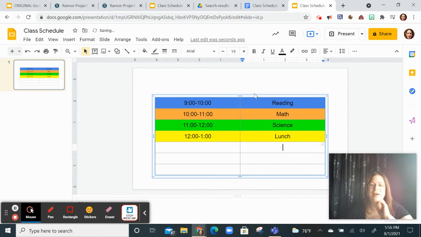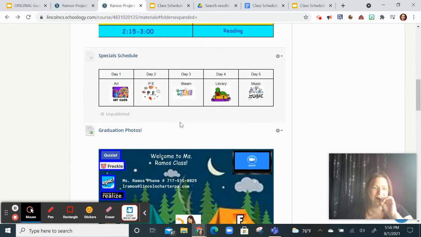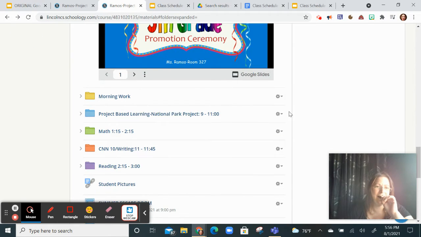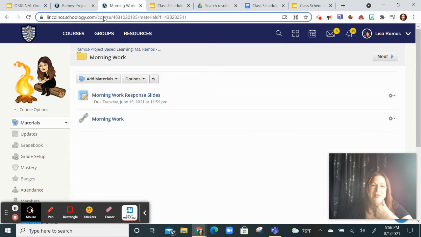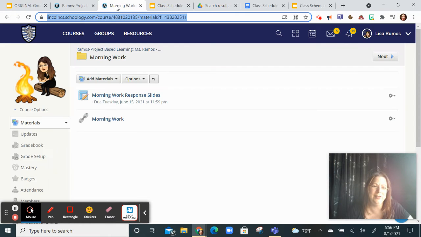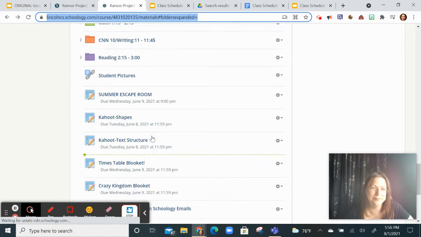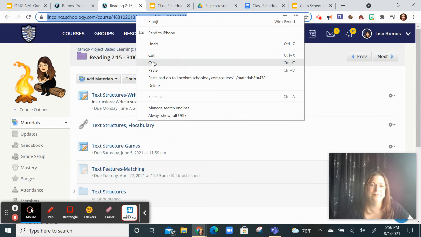All right, so I now have it looking like a schedule, but I need to add in the links. So what I'll do is I'll go to my Schoology page and look at where my morning work is. This is the morning work folder. And so I copy the URL of where my morning work folder is, if it was morning work. And then I guess I need to do reading, so let me go back. So I go to where my reading folder is. Here we are. And I copy the URL.